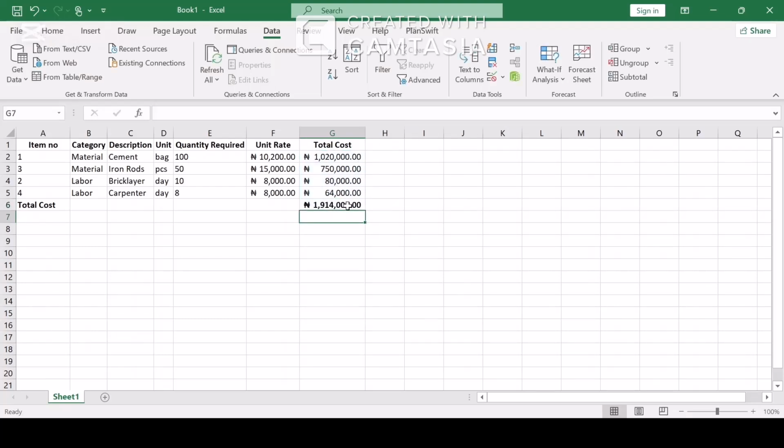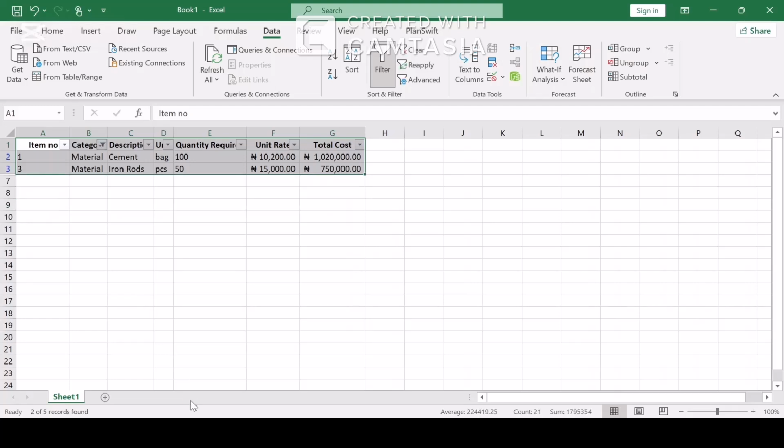Now what if you want the total for a particular category, like let's say total for only material, total for only labor, total for only cement, total for only bricklayers? How are you going to do it? So you're just going to highlight all the table, click on filter. So if you want for only material, come to your category. Now why is it showing blank here? Because of this place that nothing is here. So we are going to allow it, tick only material, then okay.